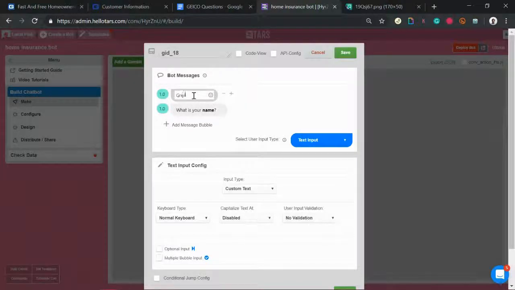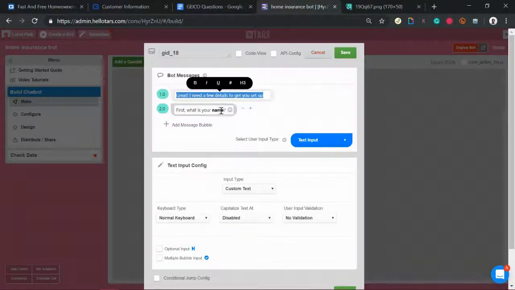input. So over here I'm going to say something like, great, I need a few details to get you set up. First, what is your name? So this sounds a lot more human. It acknowledges their input, so it's a lot less rude. And generally, it feels a lot more personal. It feels a lot more like they're actually having a conversation with someone.